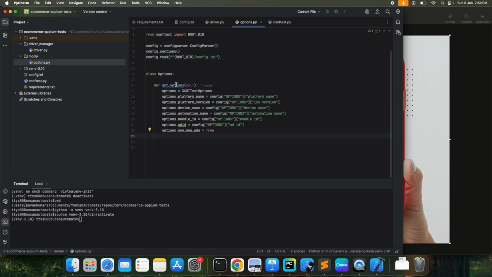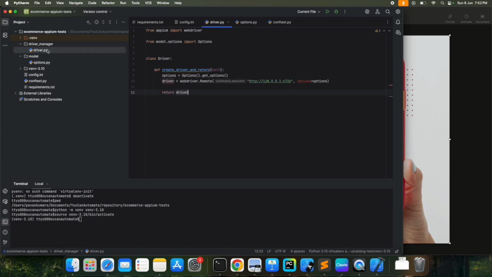So once this configuration is done, all the options are created, I'm going to create a driver class here. In this driver class, I'm going to create one method. That method is reading all the desired capabilities and assigning it to the remote method. Then once I get the driver, I am just returning that driver. So now we are done with the options and we are done with the driver also.